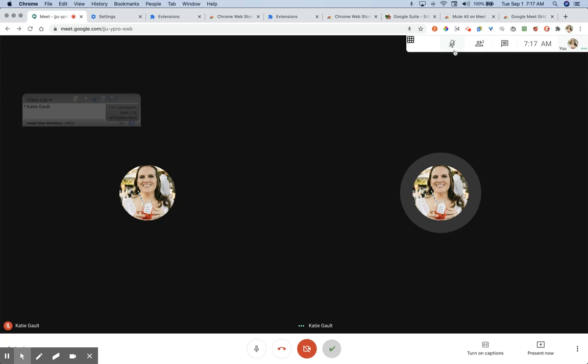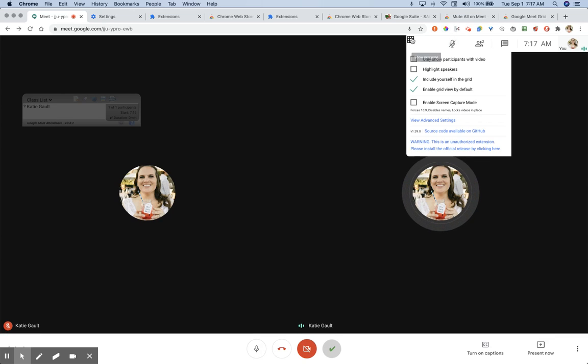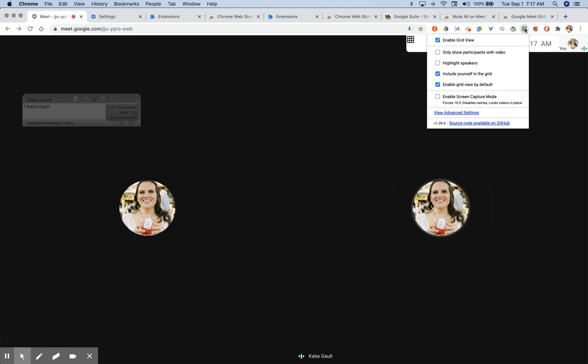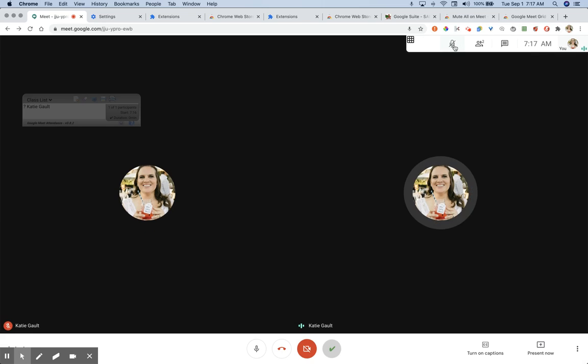Now the others on here, this is the Google Meet grid view. So you can choose to highlight the speakers, enable grid view by default. It doesn't really take effect until there's more than 9 people in there. So, but this is where that is, enable grid view. Then this is the mute all.